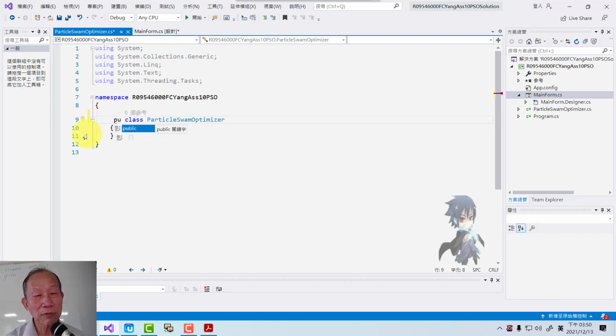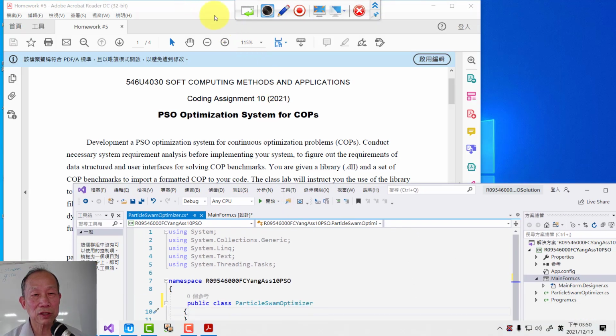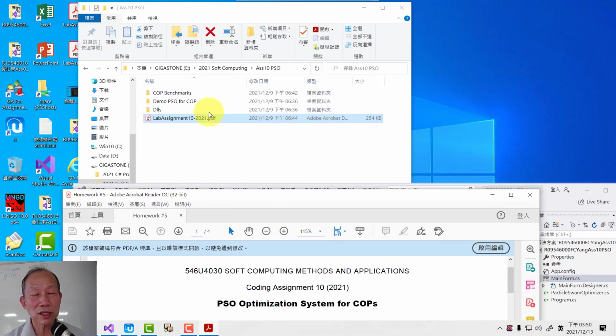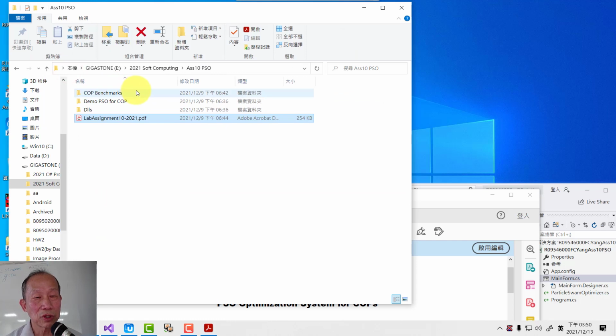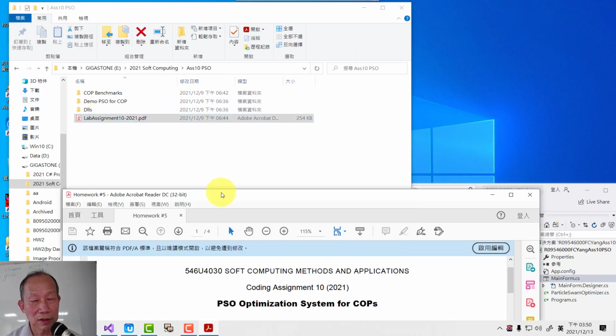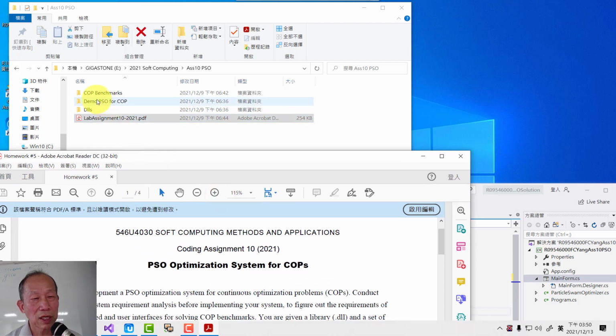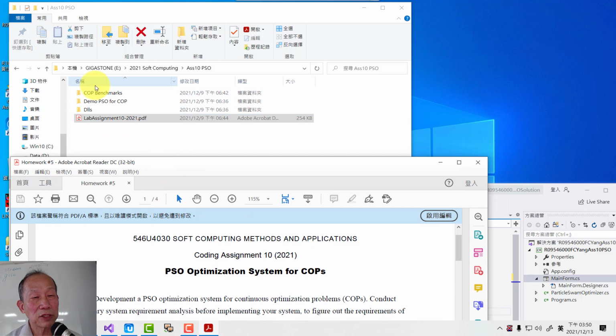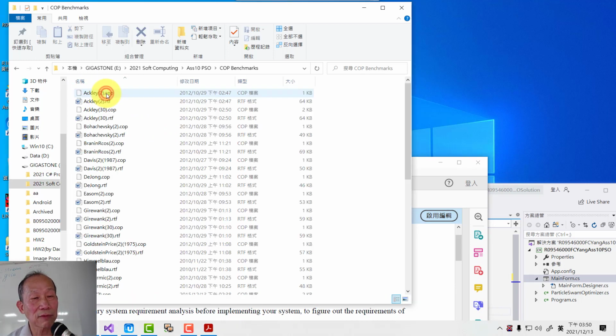Since it will probably be shared by other projects, we make sure that it's a public class. And I think I have a demo application for you, so check out the package I provide with your assignment. We have the instruction right here, a PDF file. And I also have benchmark problems for you. This benchmark has been wrapped up within this subfolder, COP benchmarks.